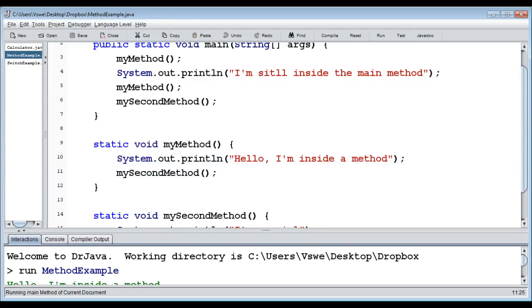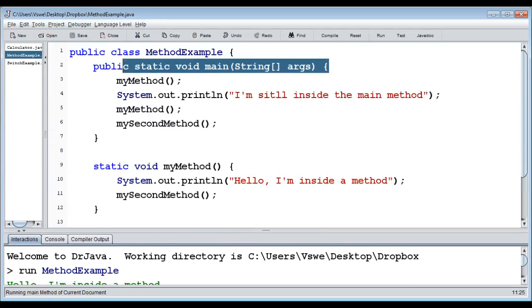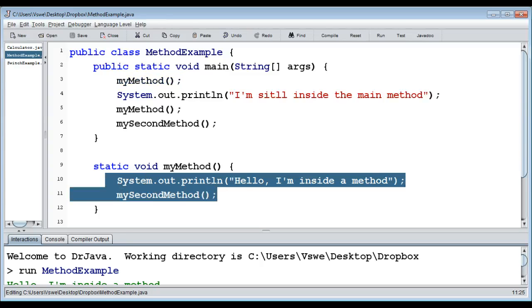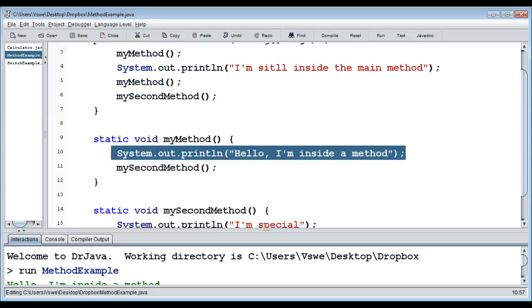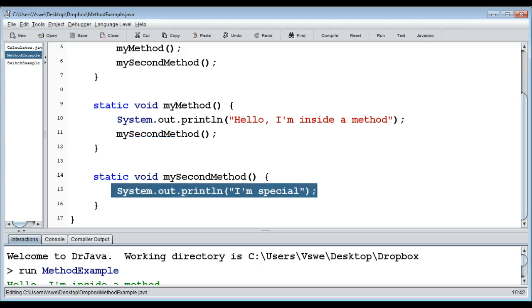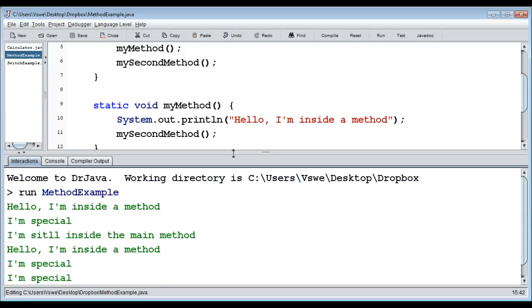So what's going on here is we run the program, so we run the main method, and then we go inside myMethod. We want to run the code inside myMethod, which is first to print out hello, I'm inside a method. Then we run the second statement, which is a call to mySecondMethod, and therefore we run the code inside the second method, and it prints out I'm special, which we can see here at line 2.